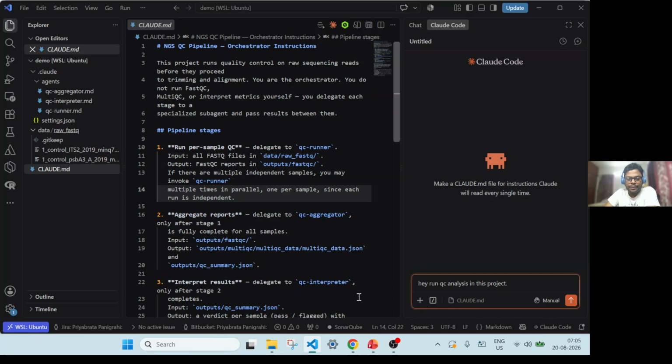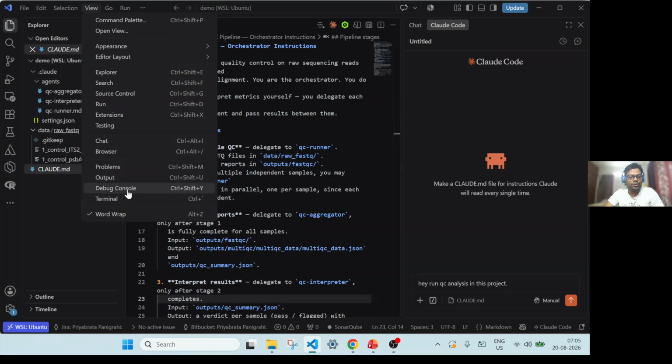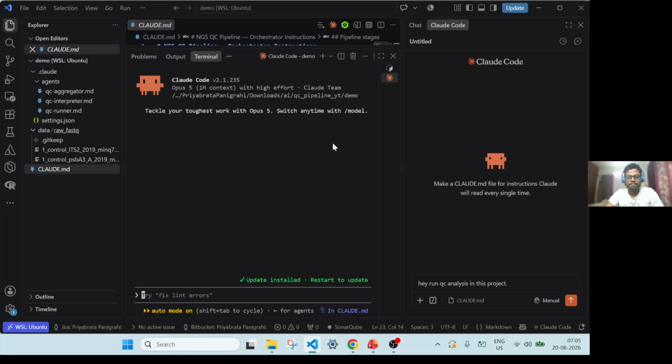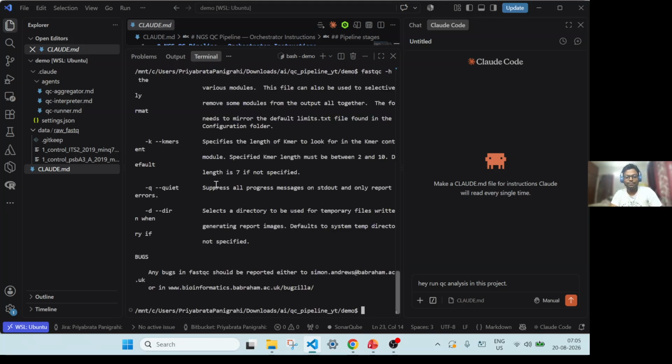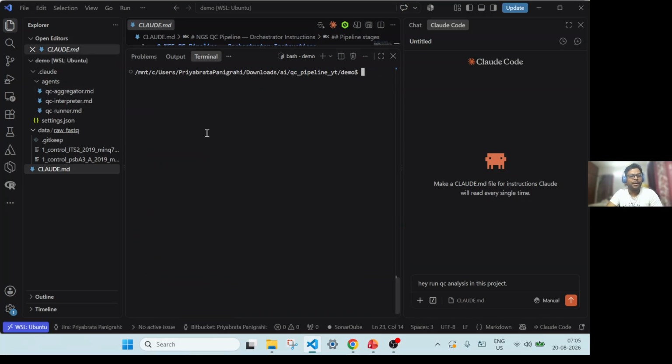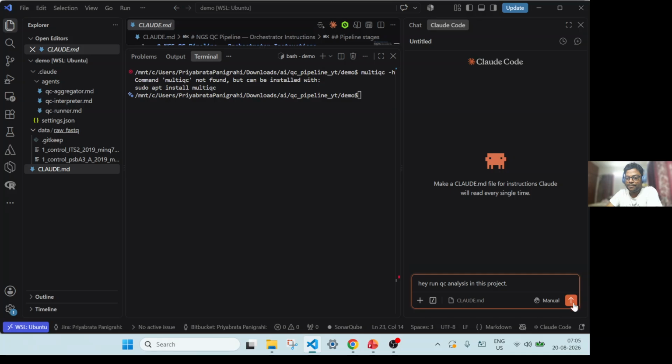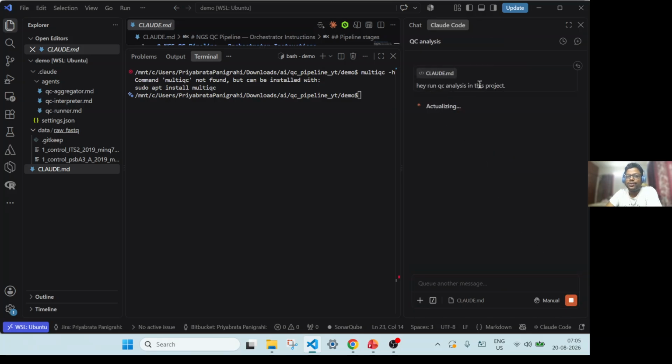Before that, I wanted to show you, let's exit this one. On my machine, I have FastQC installed. That means my runner will pass, but I don't have MultiQC installed right now. So that's why it should fail at this stage. Let's see how this aggregator will behave. So, hey, run QC analysis in this project. Please bear with me, because I want to show you how it works.